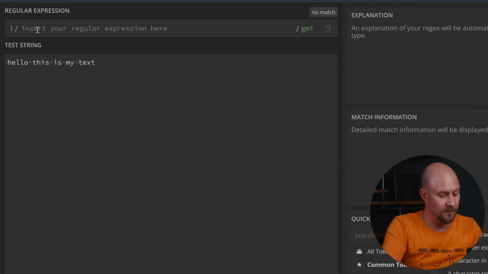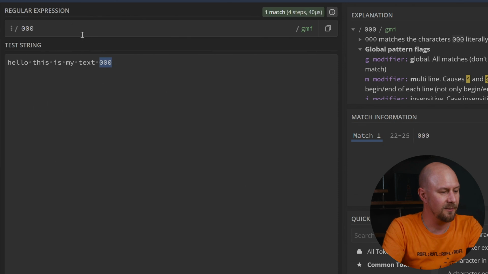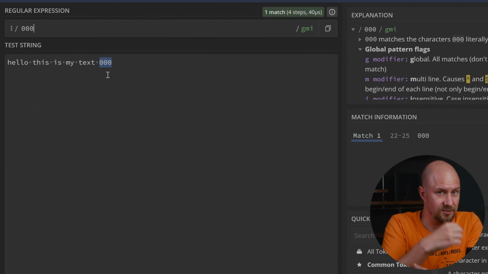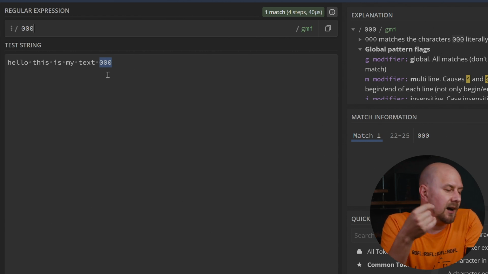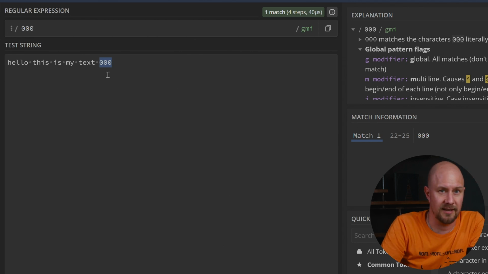So you can do this with any word. I can put this and it will match the word this because it's just using the letters. If I put 000 at the end there and I put 000 into my regex, then it will match that. So at its base level, regular expressions are just matching strings inside other strings. But the real power of regex comes when you start to look at tokens and other things that you can put inside your regular expressions.